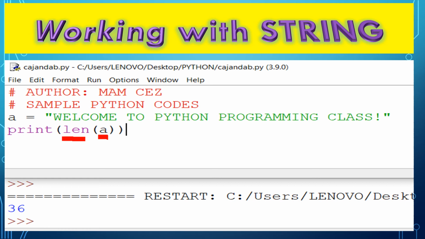So in this example, to check if the output here, 36, is correct, just count the letters from W of welcome up to the last part, the exclamation point here. Count the characters here including the spaces, and that should have a total of 36. So that is how to get the length of our string value.